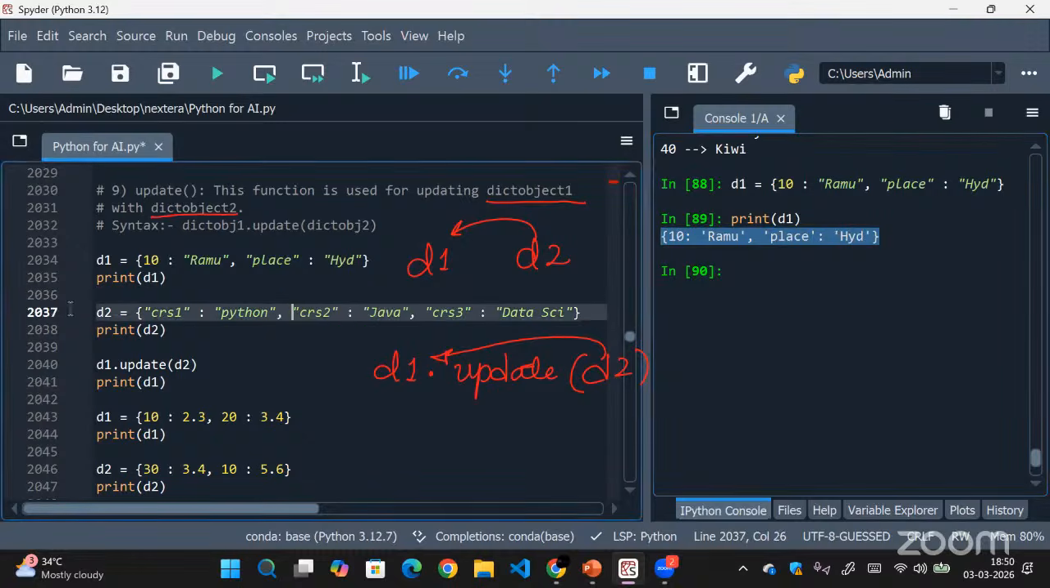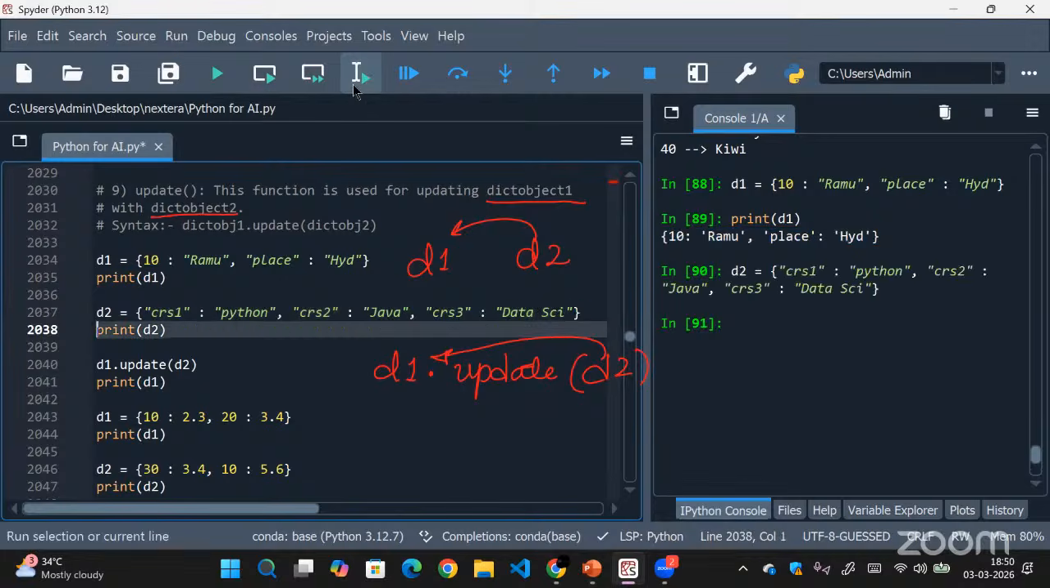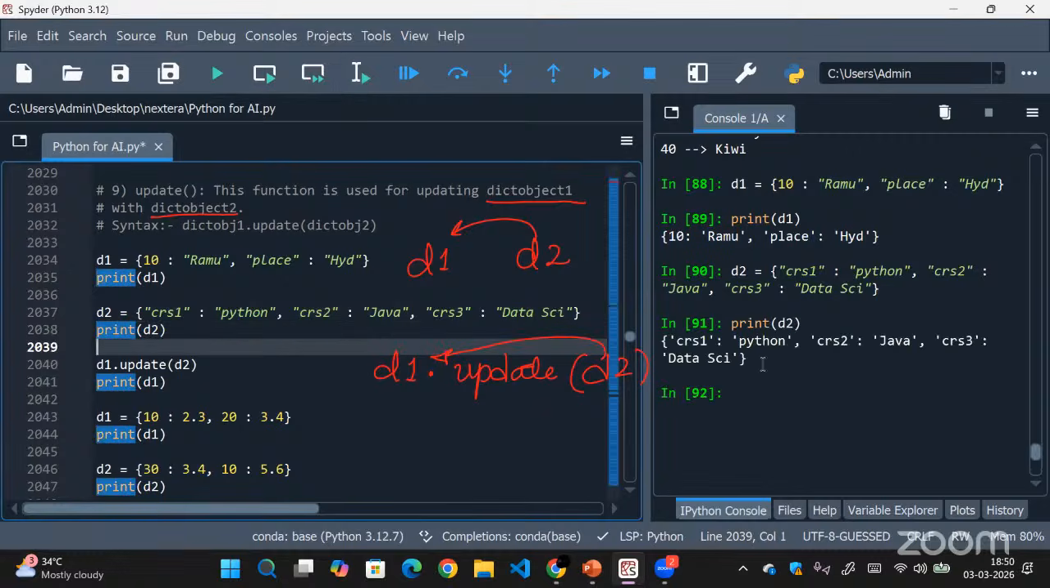values. And in D2, we have key values such as CRS1 is to Python, CRS2 is to Java, CRS3 is to data science. Let's think of them as programming languages. So first language is Python, second is Java, third is data science. Okay, so this is my second dictionary. And if I print that, this is my dictionary. So first dictionary is these values and second dictionary is these values.